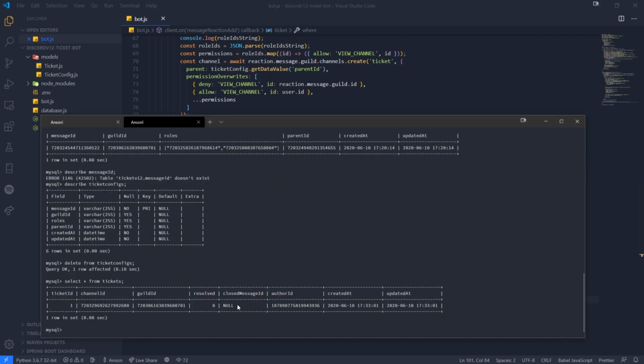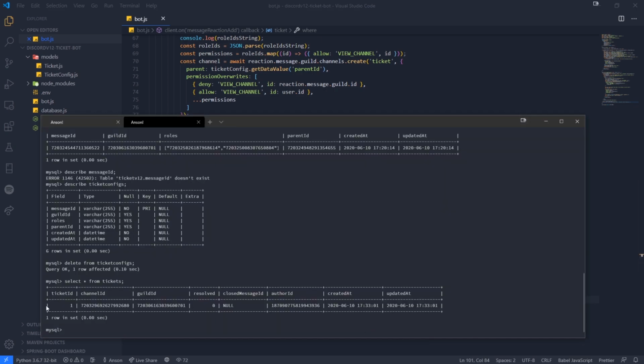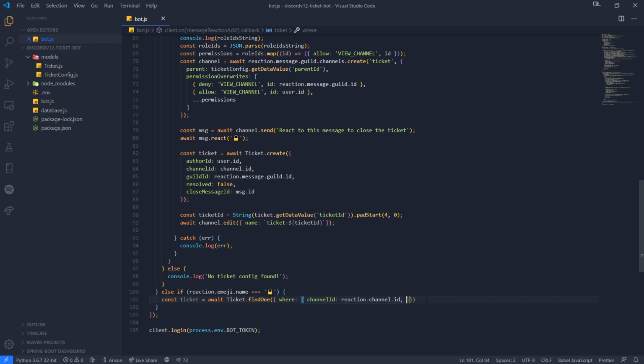And let's see, we also want to make sure, I think that should be fine. Yeah, ticket.find1. Yep, we're searching the ticket. Okay, so this is going to make sure that there's an actual ticket. Okay, and I think that's it for now. I'm not sure if we should check to see if the ticket has been resolved, but I think it should be okay.